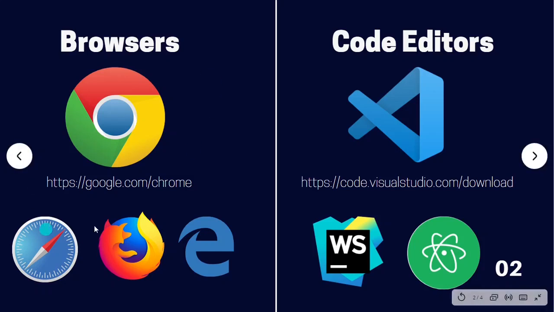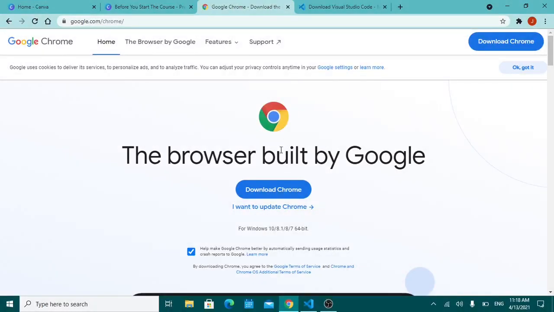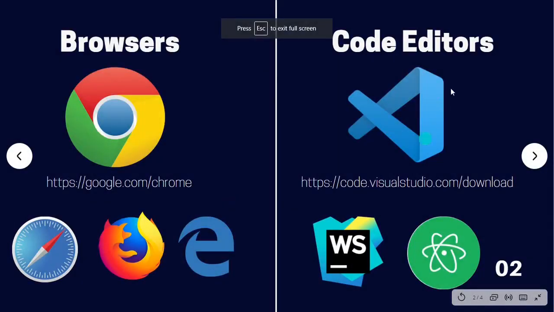So to go and install it, if you haven't already, go to https://google.com/chrome. So in that URL, you see this page should look like this. And what you need to do is just click this download Chrome button. Once you've downloaded it, make sure it works, and that's pretty much it. You've downloaded Chrome. Congratulations. The next thing you need to do is download VS Code.